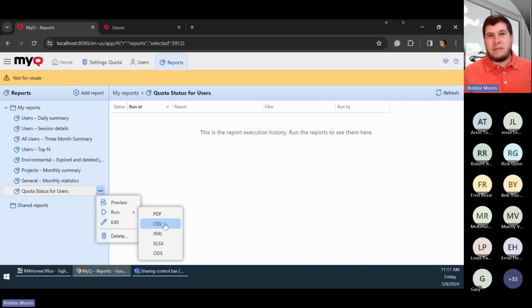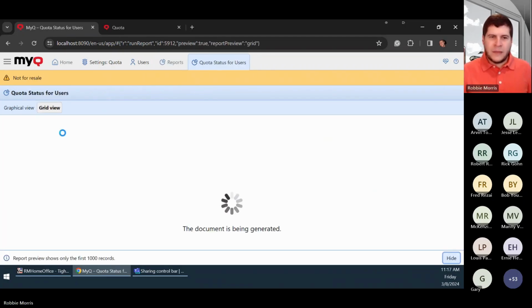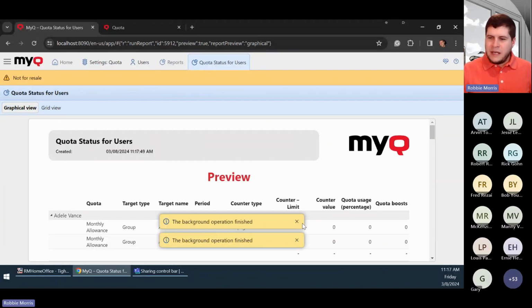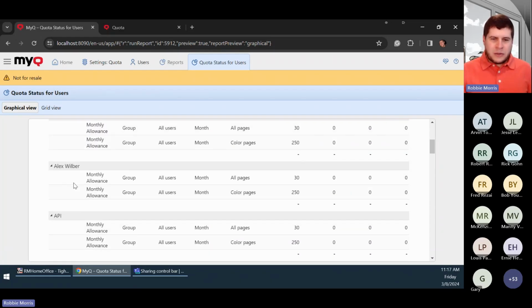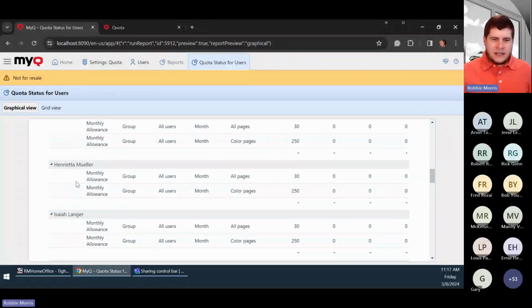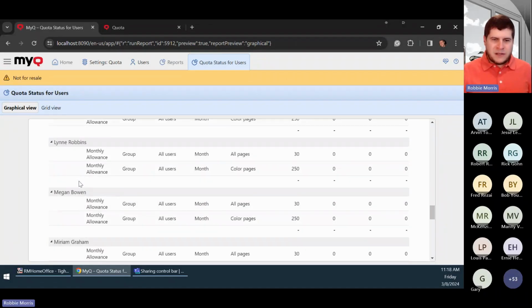So I could use this, maybe I want to manipulate it in Excel or import it into another program using CSV, or just have a PDF to look at. Here, if I preview it, go to the graphical preview, a little bit nicer view. This is what the PDF would look like if we printed it. So let's scroll down this list and find Robbie Morris.